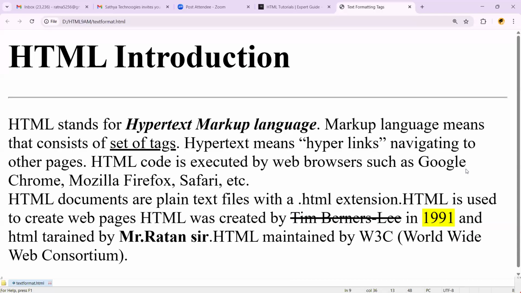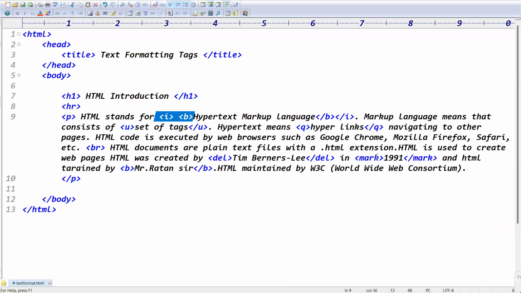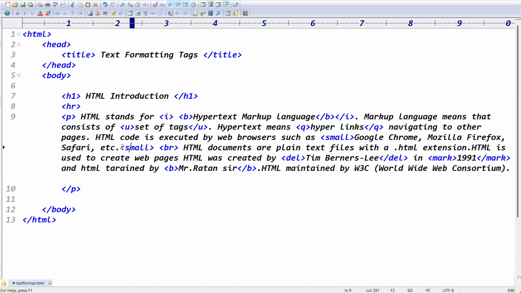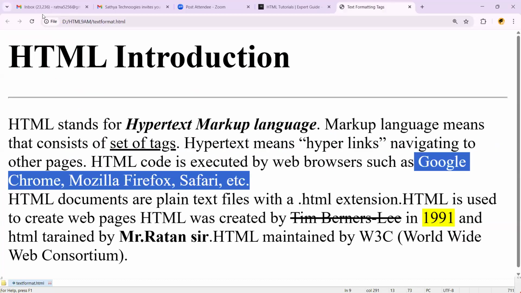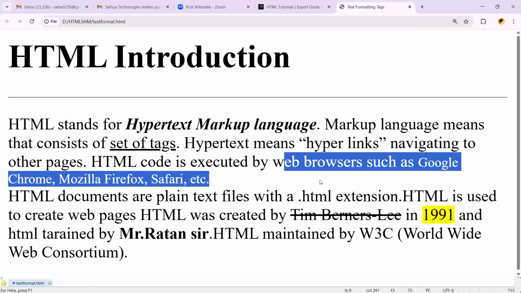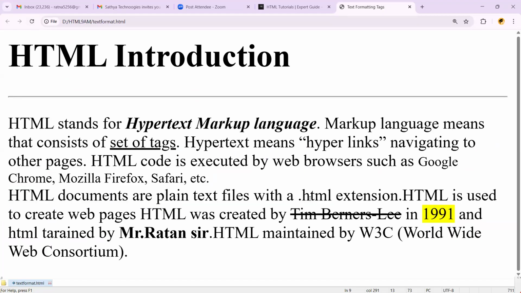See guys, Google Chrome, Mozilla Firefox browsers are there. Now let me make the browsers small. Just go for the small text, guys. Copy the small text up to Safari etc. Just make it small, closing small. Now you can see, refresh the text. The data is coming with small, right? When compared to other data, this data is coming small. Exactly. So it's like that, guys.